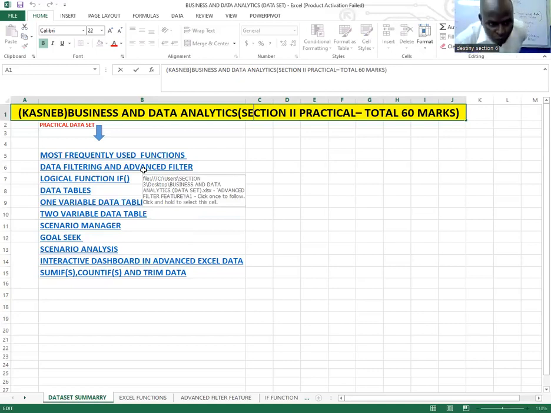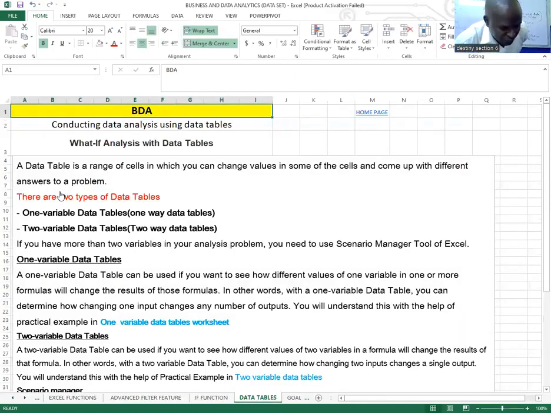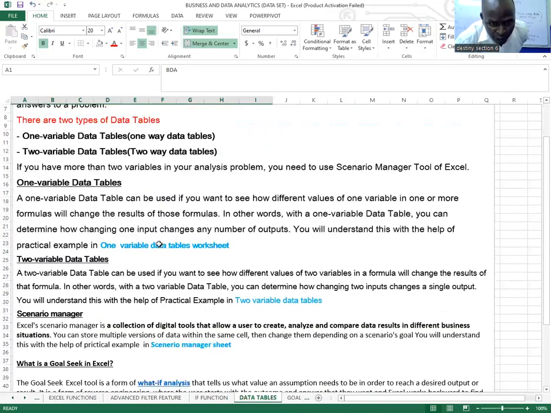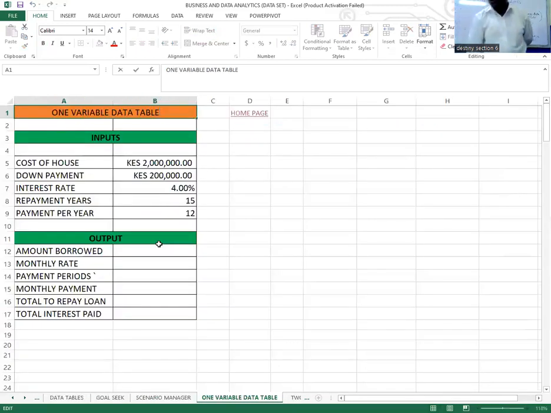So hizi data tables, nikiclick hapa data tables, automatically unajua nimetengeneza ka link. So and then this link, unaona nikikuja tu hapa nikiclick inanipeleka mpaka the one variable data table. That data is interactive.